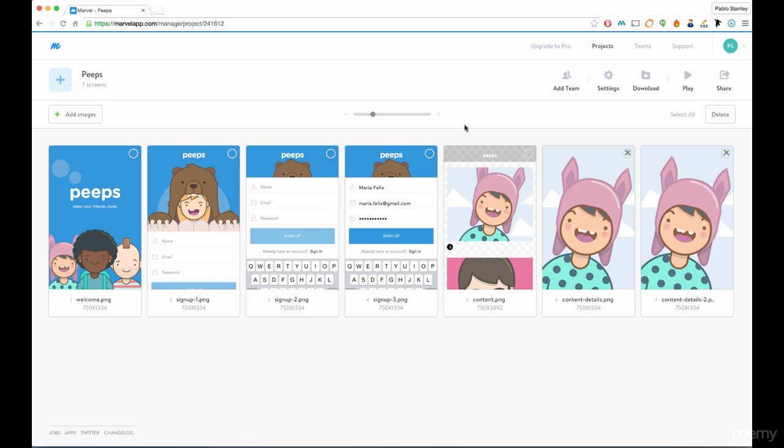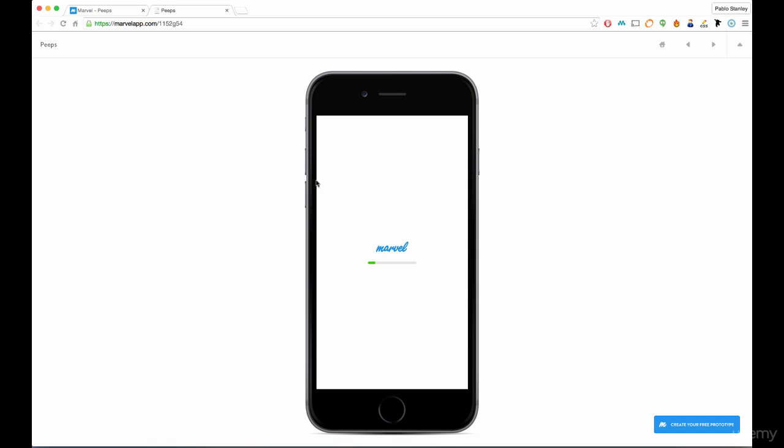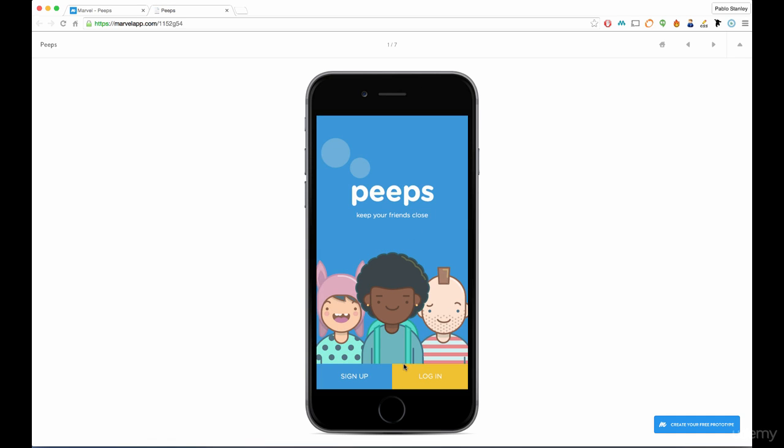So it's time to play with it, which is pretty cool. Here you can see that you can play and see your prototype on a device already right here. So it's already here and you can actually play with it with the hotspots that you created.